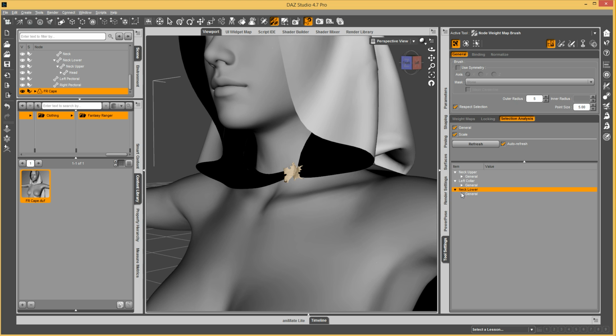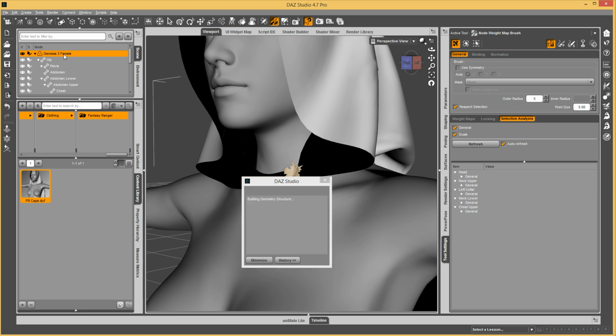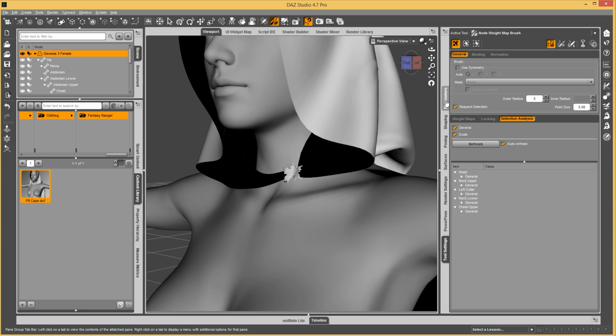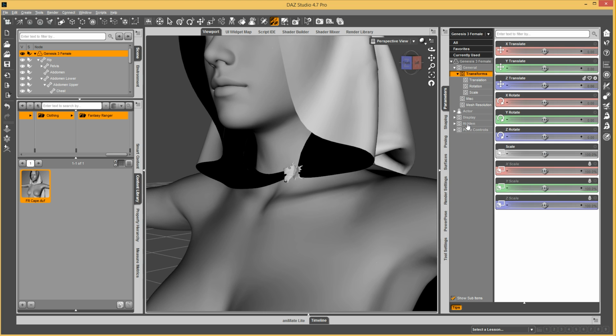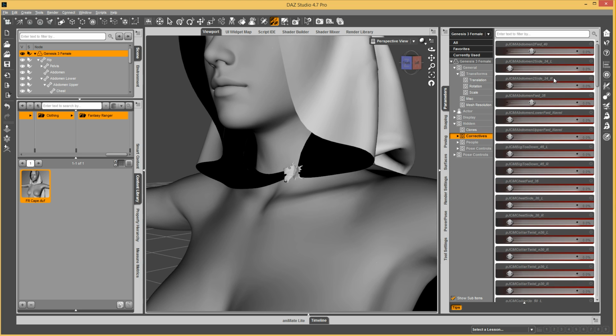And so what we want to do first is fix the weight maps. And there are JCMs, joint controlled morphs, that are on Genesis 3 that need to be turned off so that you can focus your efforts just on the weight maps at first for fixing. So what I'm going to do is select Genesis 3 female, go into parameters, and we're going to go into hidden correctives.